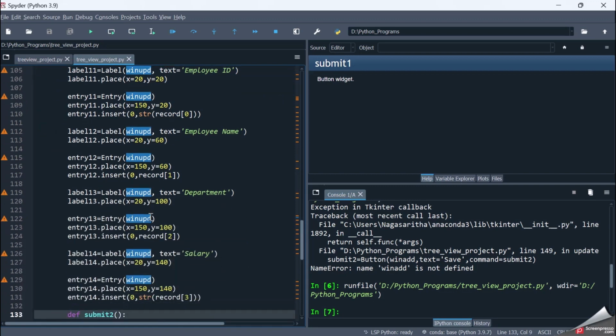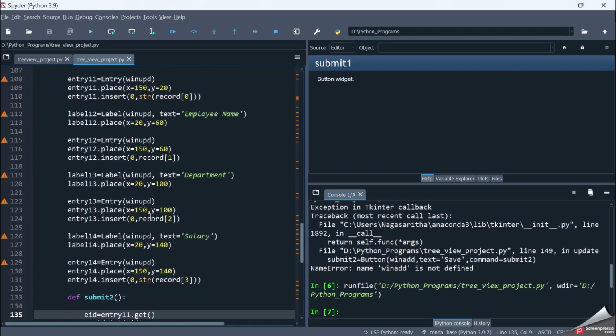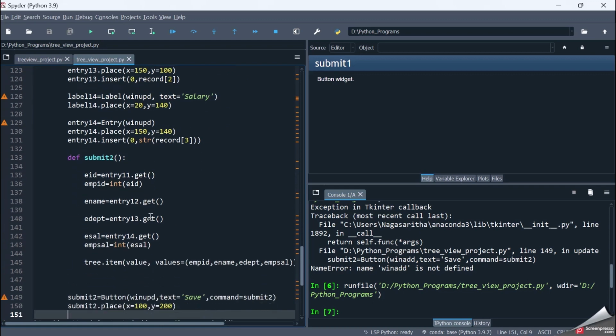And then when the user enters the updated details and clicks on the submit or save button, it calls the function submit_to, wherein it will get the details from the entry widget and update the tree view record with the updated values in the entry widget.